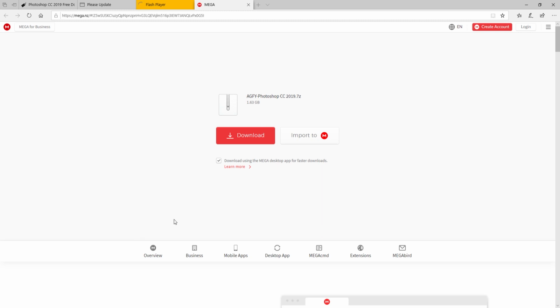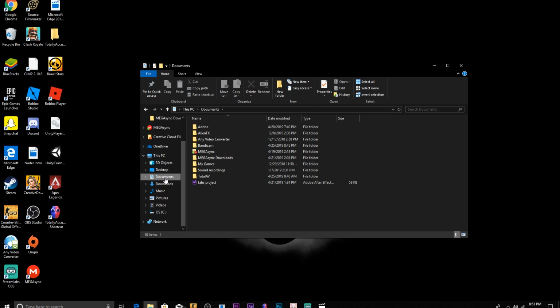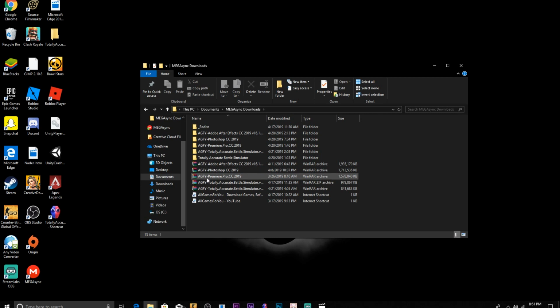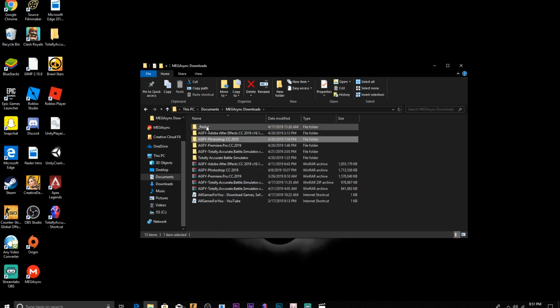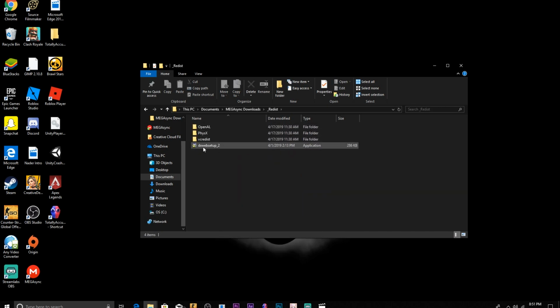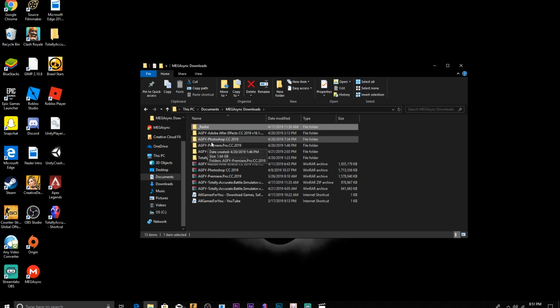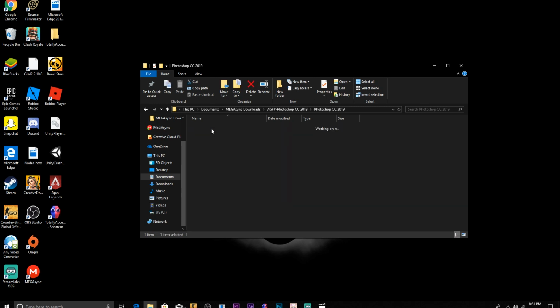Okay, so when that's done downloading, then we want to head over to our file explorer, go over to documents, and then Mega Sync downloads. Go over to AGFY Photoshop and click extract to AGFY Photoshop. Then this folder will pop up, Redist. You have to download that as well, the setup. Then you can go back and this folder will pop up with AGFY Photoshop.